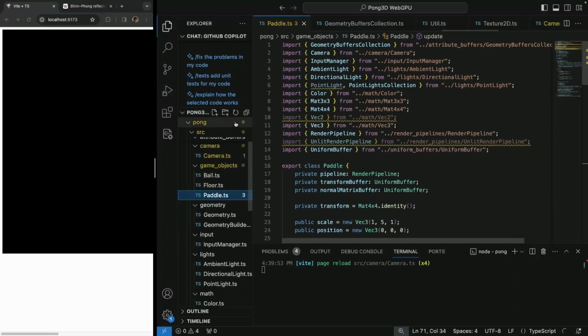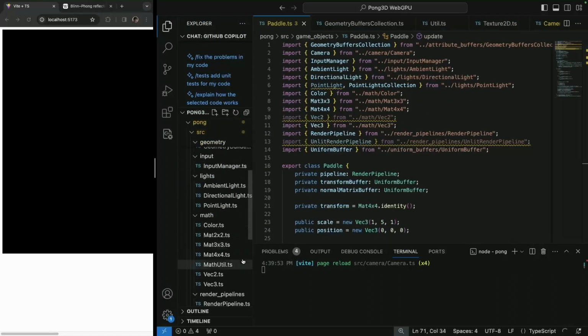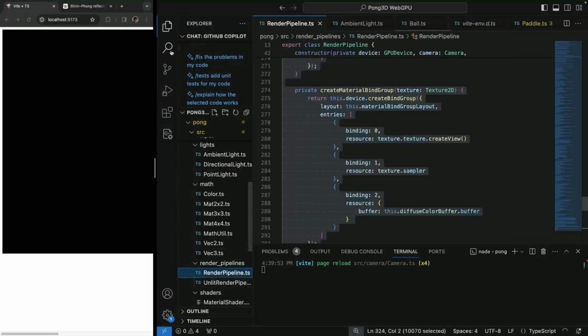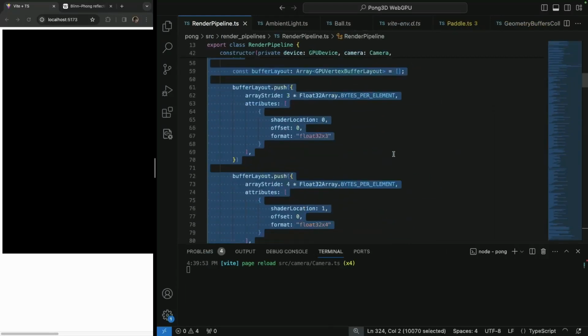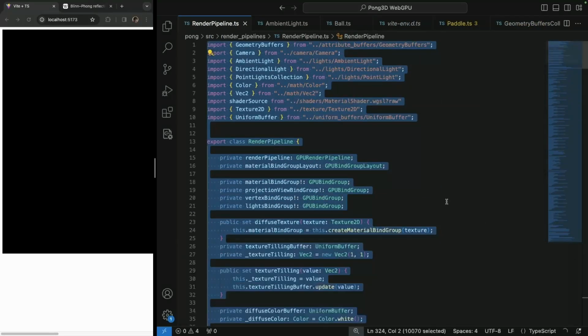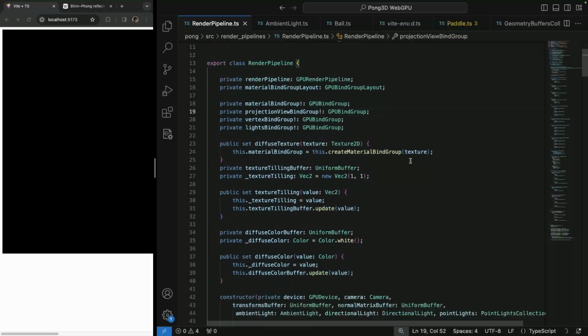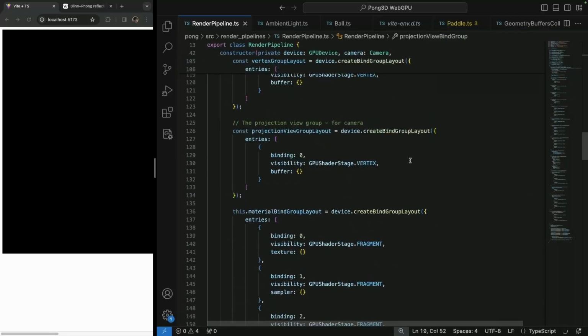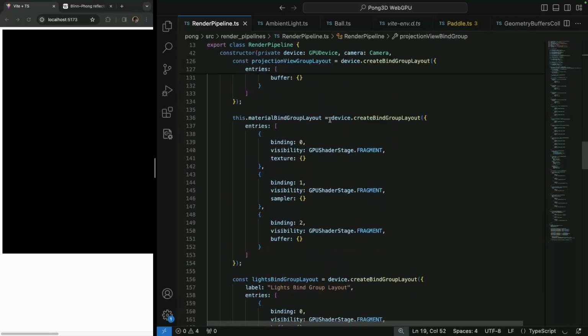Here, not our pedal, in our, what was it, render pipeline. We're going to need to make a couple of changes here. Somewhere where we use the camera material bind group. Is it fine here? I think it is.